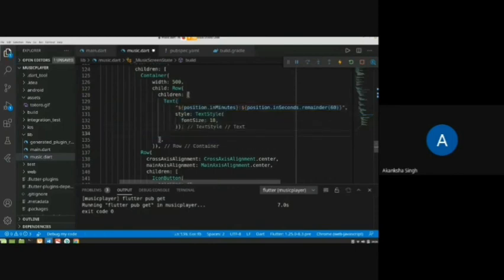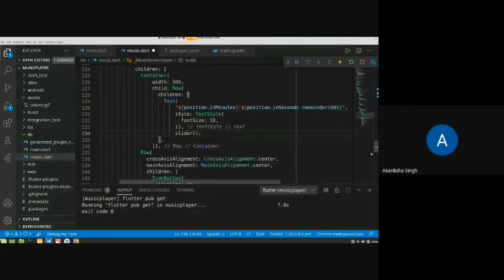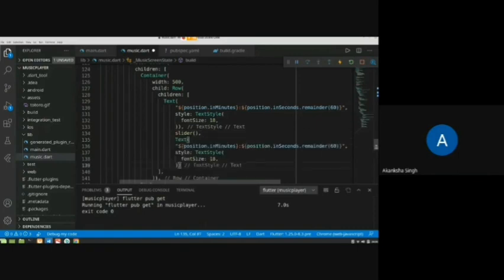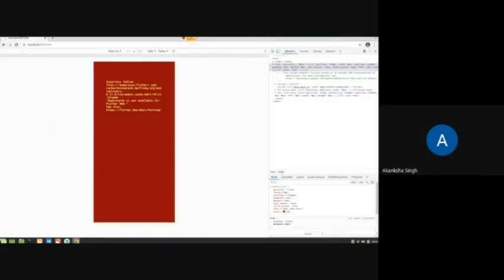Now we have our slider here, and then we have our text widget, and here we have the position. Now here we have the music length. So now we are done with this part, and because the audio cache, because the audio players package is not available for Flutter web, we will not be able to run it on the browser now.